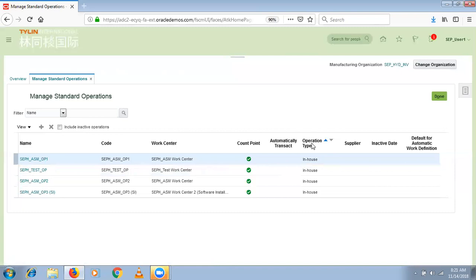There are two types. What is the other type? Has anyone tried to click on the drop down button? In-house and supplier. Supplier is nothing but an OSP operation. So what is the difference you can observe here?